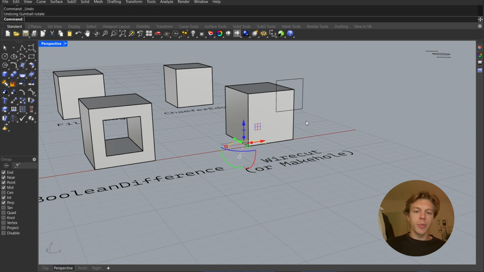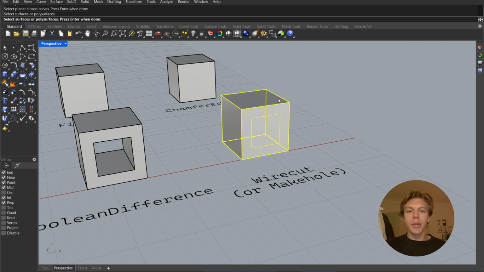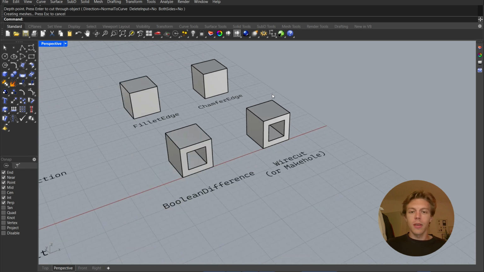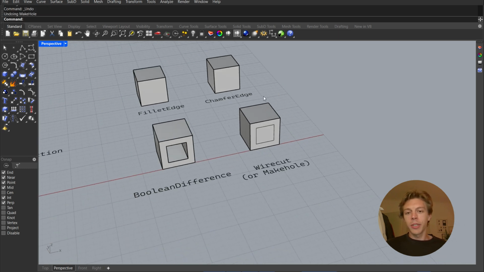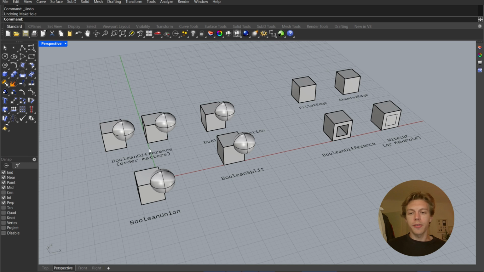I have here as well an example of make hole, which is exactly the same as wire cut, but it's specifically about making holes. There we go. So again, a little bit of a shorter video, but this is the basics of manipulating 3D objects and 3D solids with a bunch of more advanced commands.